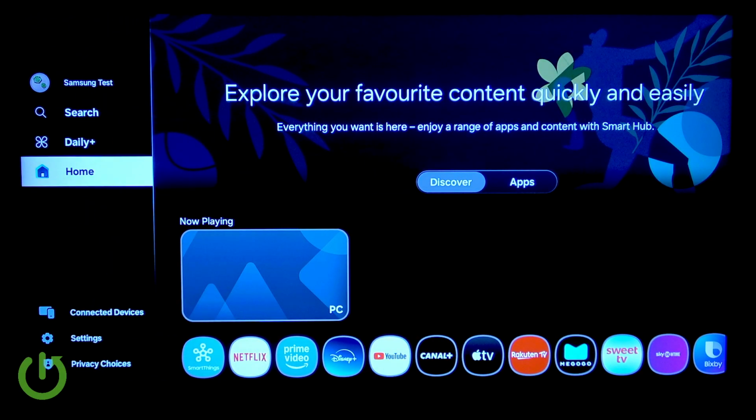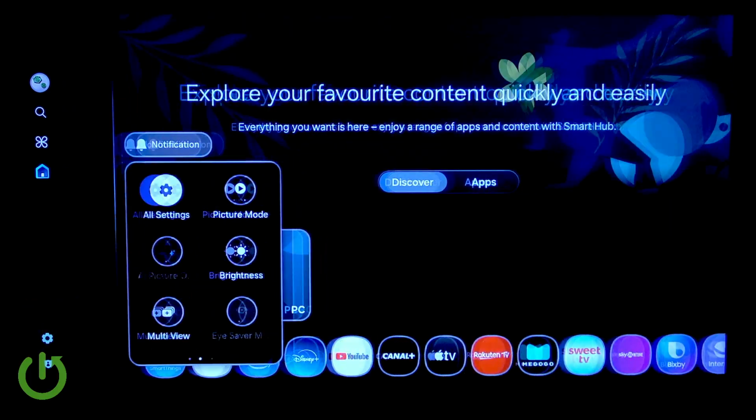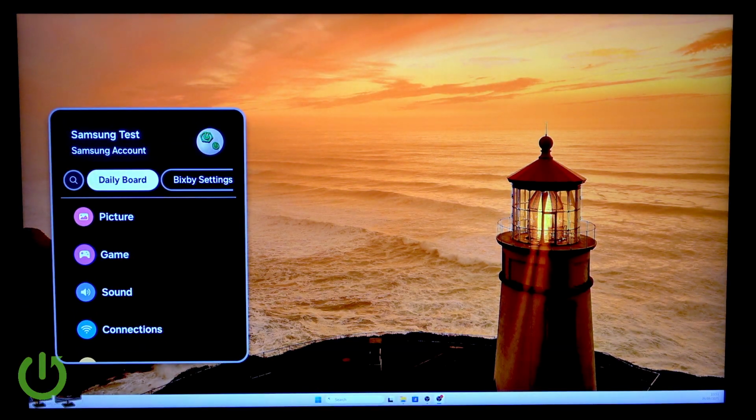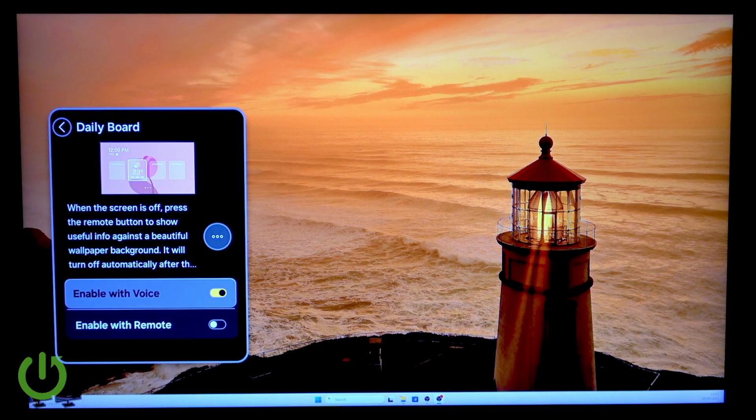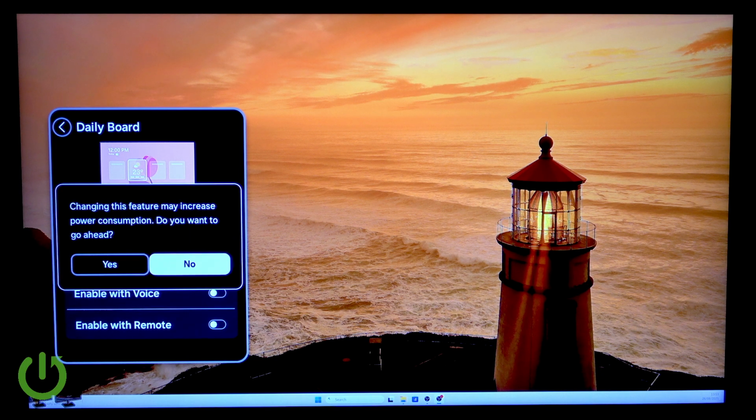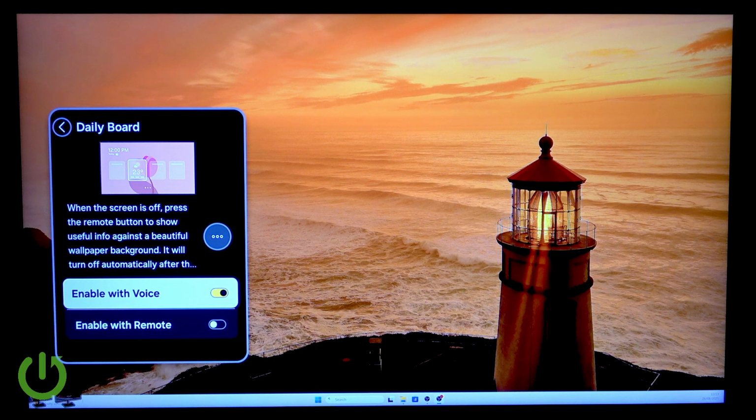First, go to the left where all your options are, and here scroll to Settings. Click All Settings and now scroll to Advanced Features. Scroll to Daily Board and here the first option is Enable Voice. You can turn this off or on.